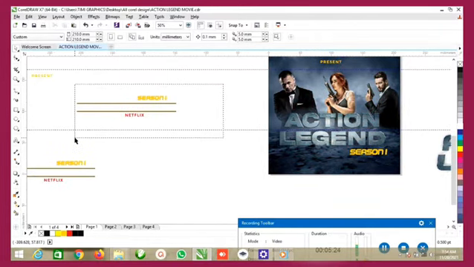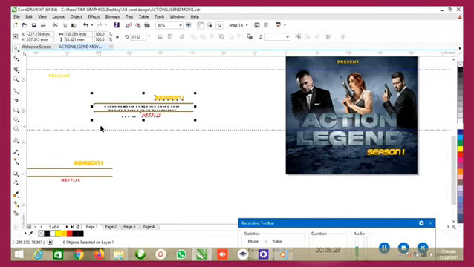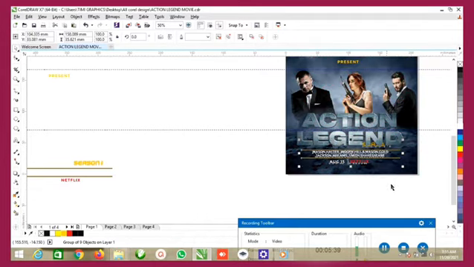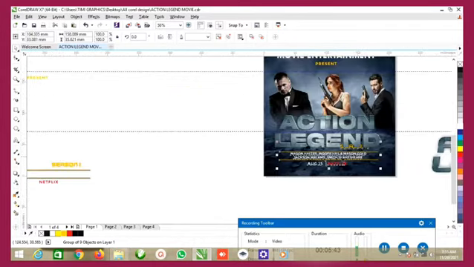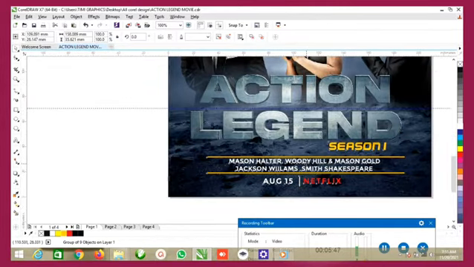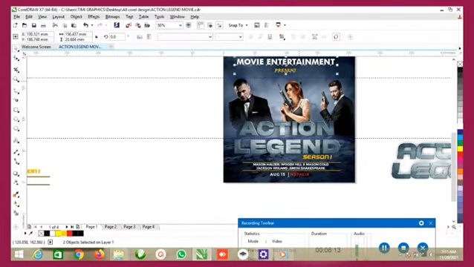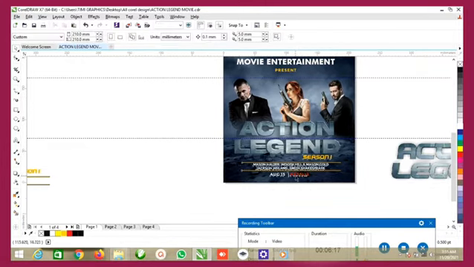So let me import this text here now. I think we are getting to the stage. And let us align this text to this action legend by holding your Shift, selecting it, and pressing C. That means if you hold Shift and use it to centralize this design, all your design will be centralized and well aligned. As you can see now, it's well aligned. So I think we are good to go.